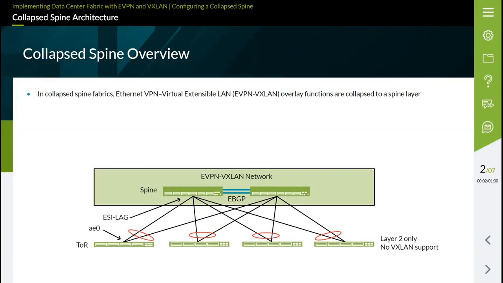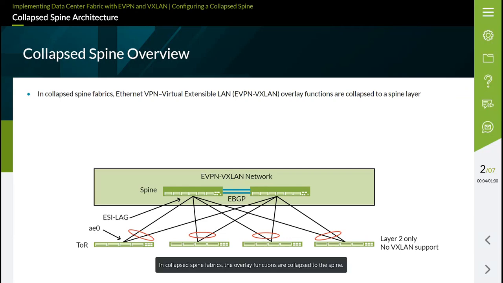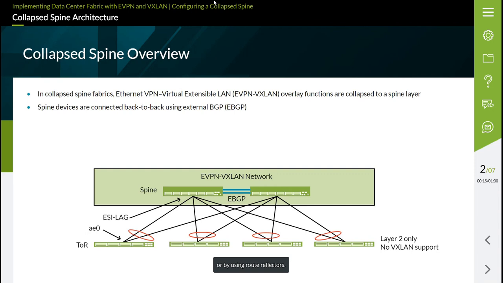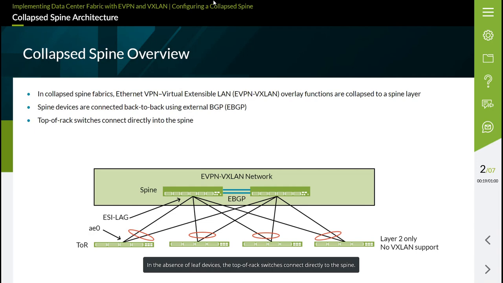In collapsed spine fabrics, the overlay functions are collapsed to the spine. There are no leaf devices in a collapsed fabric. The spine devices provide connectivity between endpoints through back-to-back connections or by using route reflectors. In the absence of leaf devices, the top-of-rack switches connect directly to the spine.